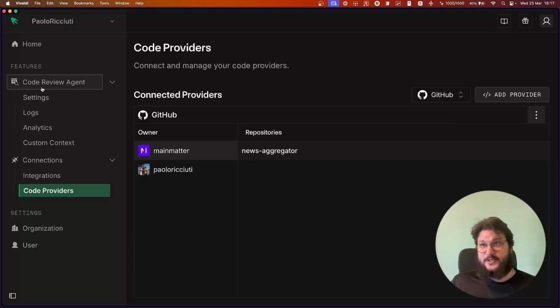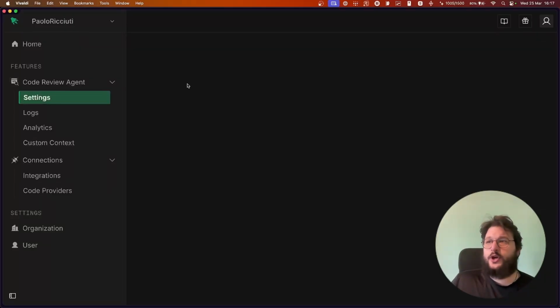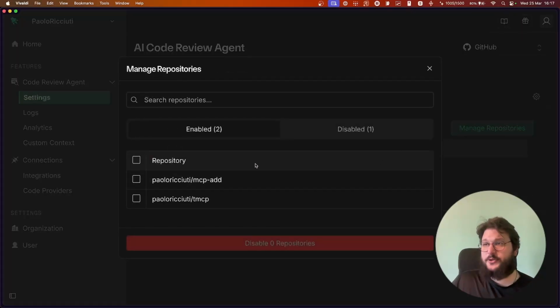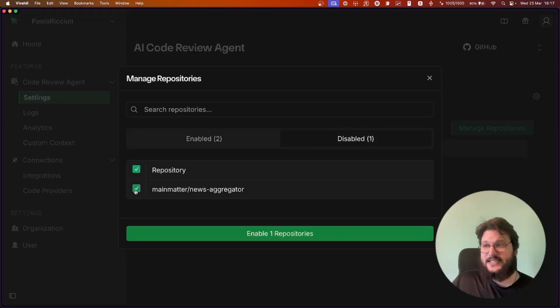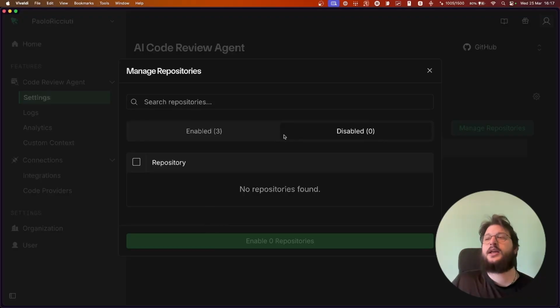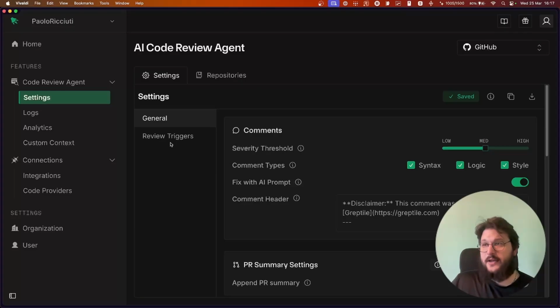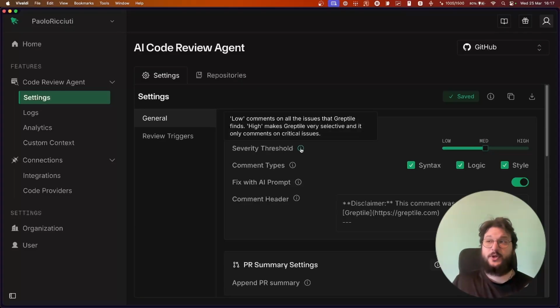And the nice thing about Greptile is that you can also customize the review. So if we go to settings, well, first thing first, you can see that these are all the repositories for which Greptile is enabled. And so you can say manage repository, and you can see that I have this disabled, so I can enable it also for the new Mainmatter news aggregator repository. But also you have some general settings, like the severity threshold. This is what I was talking about. If you set this to low, it will comment on every single issue.